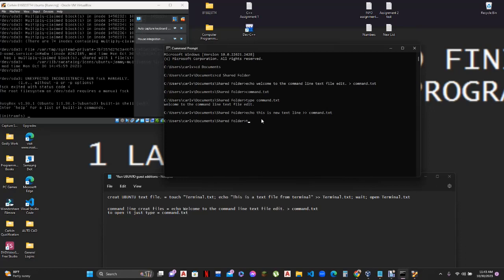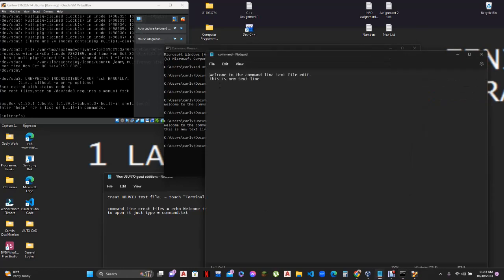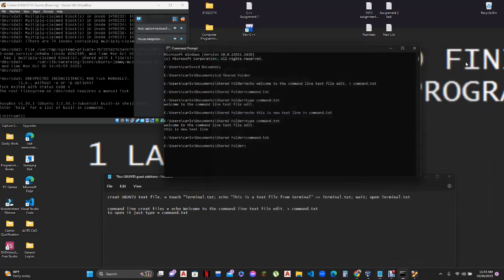So to see it, type .txt, and there's the new text line. If I want to see it for sure, let me just open command.txt, and it opens, and that's how I edited this. I edited within the shared folder. So that's done. Next step is to show you.